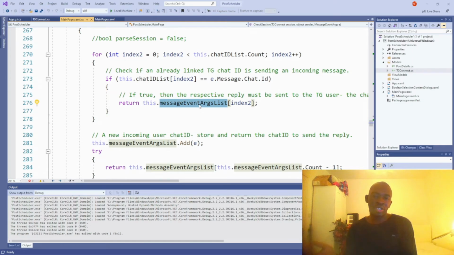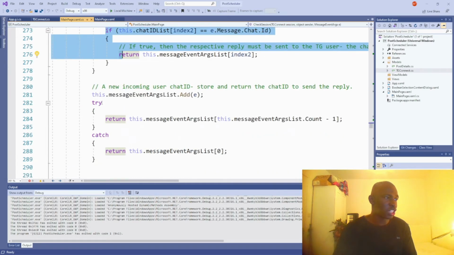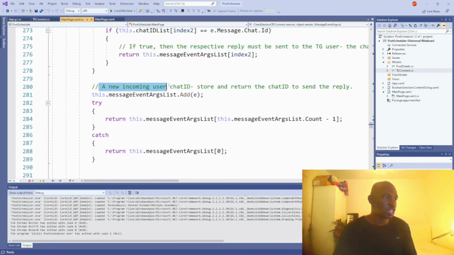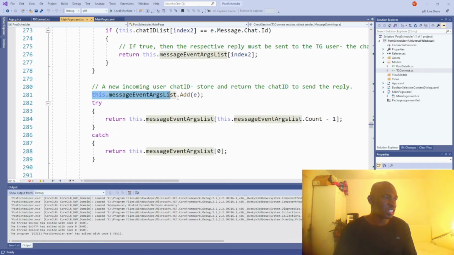But by default, you're not going to get a chat ID in the list because it hasn't been populated yet. So that's where this won't go through, and it will fall through to this piece of logic here, which signifies a new incoming user chat ID. Store and return the chat ID to send the reply. So what I do is I say this message event args list dot add the new message event args, which is stored as e, and then I simply return the function.